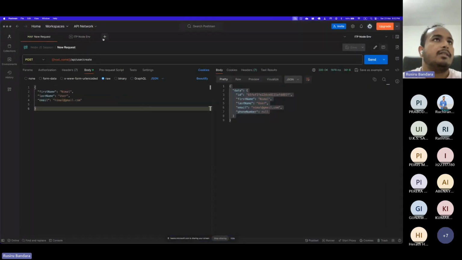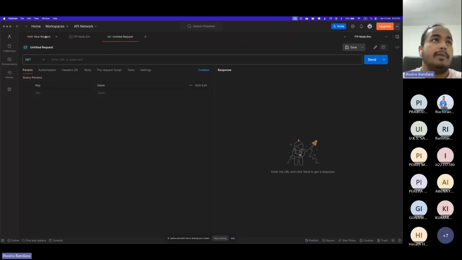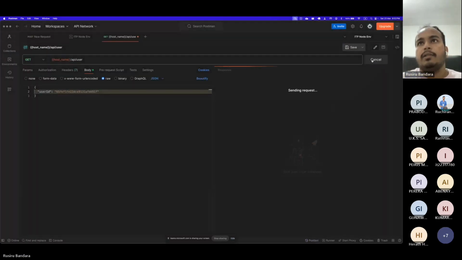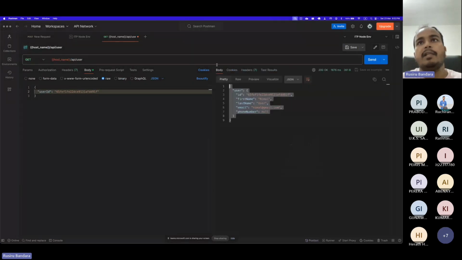I'm going to create another function, basically the endpoint. I'm going to use the environment hostname /api/user. That is my endpoint. All I have to do is, in the request body, pass the user ID, basically this one. I'm going to grab the user ID from here, which is automatically generated, and paste it in here. Once I pass it, it should give me the user data like this, right?